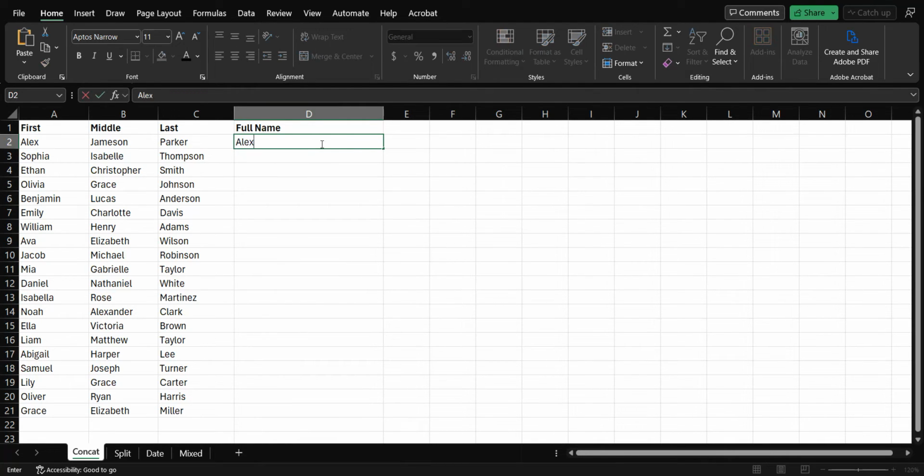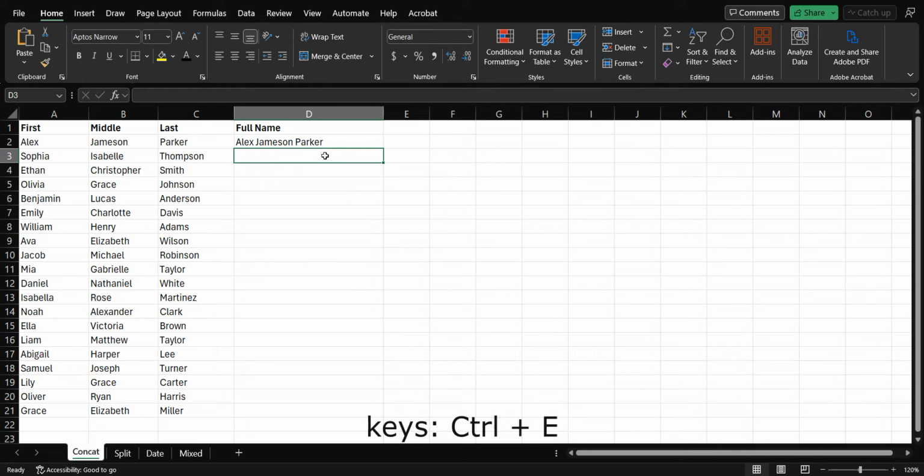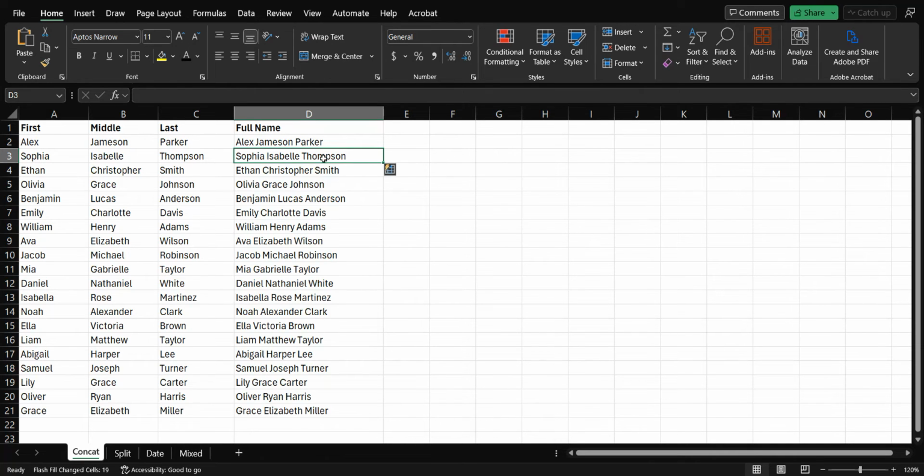We will write the full name as we require, in the first cell. Then, we will click on the next cell. Then press the keys Ctrl plus E. This will automatically fill the rest of the full name cells. Ctrl plus E keys are shortcut keys to apply the flash fill.